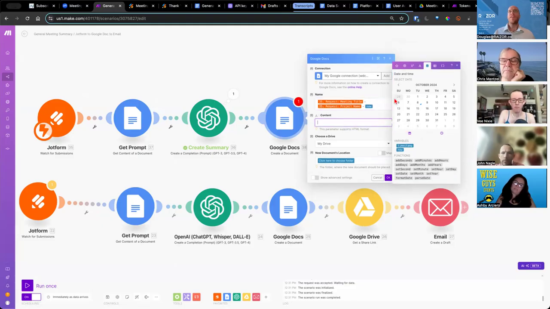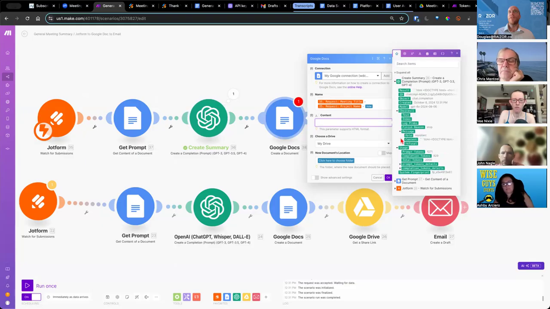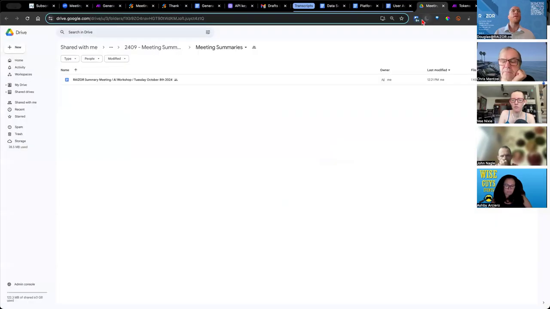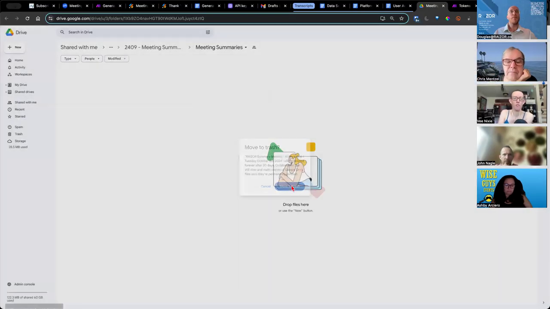Content. Okay, so content, what are we going to do? We're going to go and get that. Remember, we had the choices, the message, and the content. So that's going to be that. Now we're going to choose a new document's location, but we're going to do it from mapping. And I made a folder in Google Drive right here. It looks like it's even already created one, but I'm just going to remove this because we're going to do it again in a second.